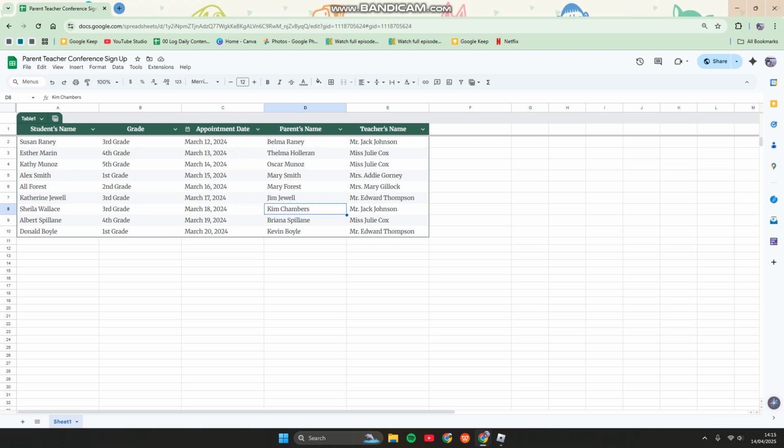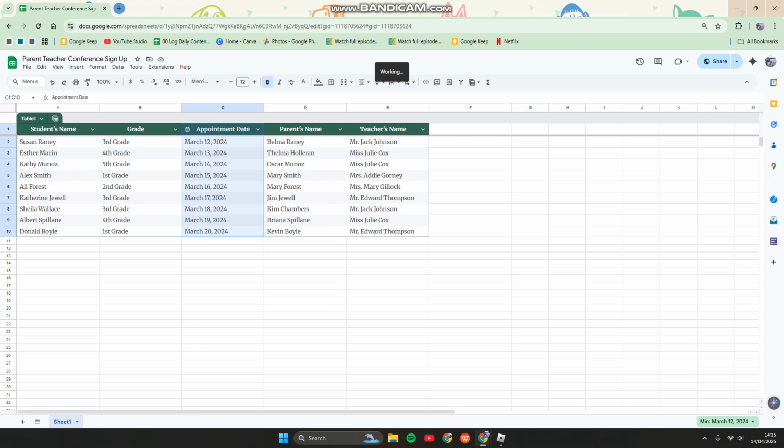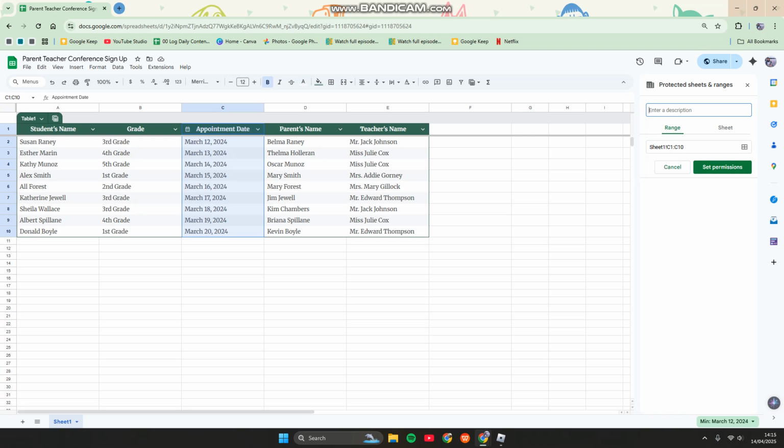So the steps are, first you just need to highlight the cells you want to lock. Let's say I want to lock these ones right here. And then you can just right click on the cells and tap on View more cell actions, and you'll see the option to protect range. Tap on that, and then you can add a description, but this is optional. You can skip this part.